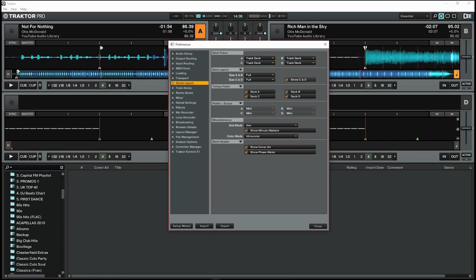And then you can turn on deck C or D to be permanently on screen there. So deck C and D, you can change what type of deck they are. So whether they're a remix deck or a stem deck, we'll put both of those on there. I don't have any stems to play in Traktor at the moment to show you the stems.